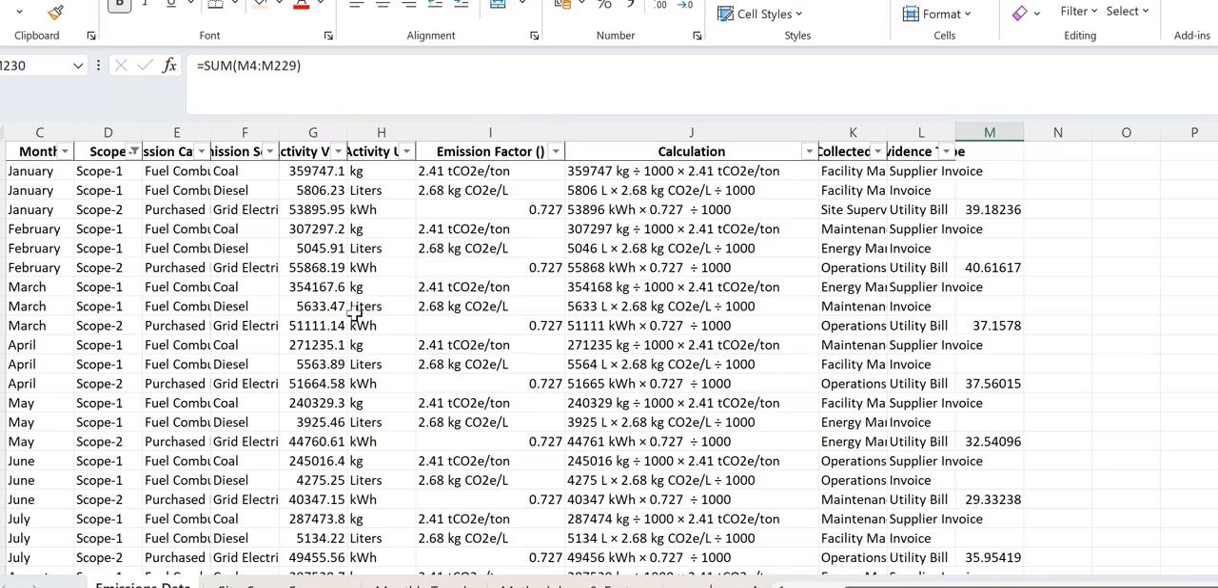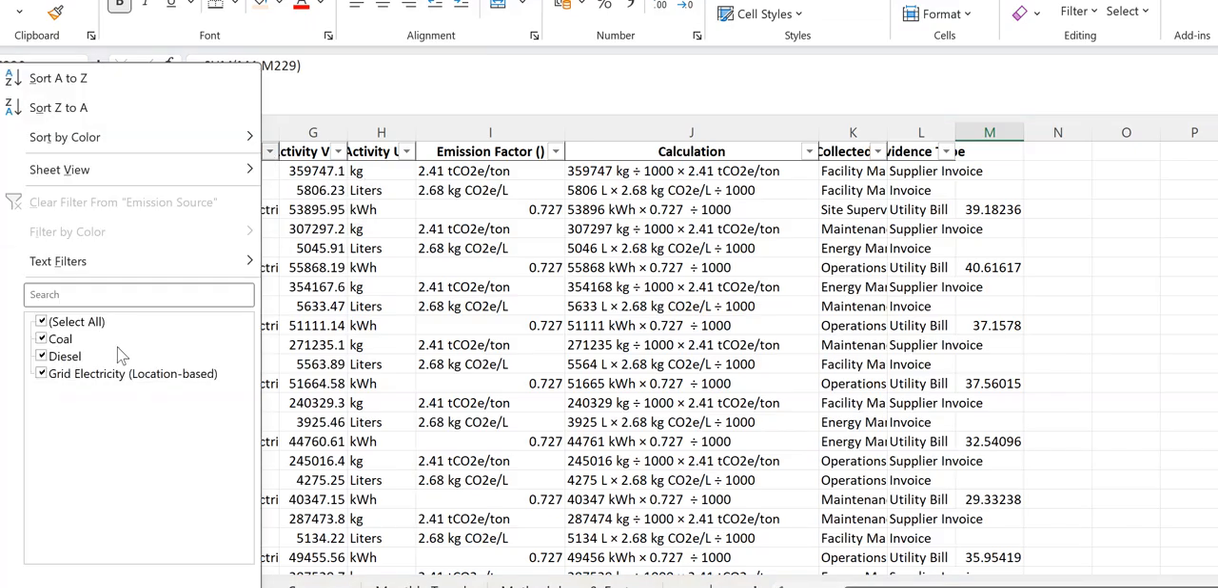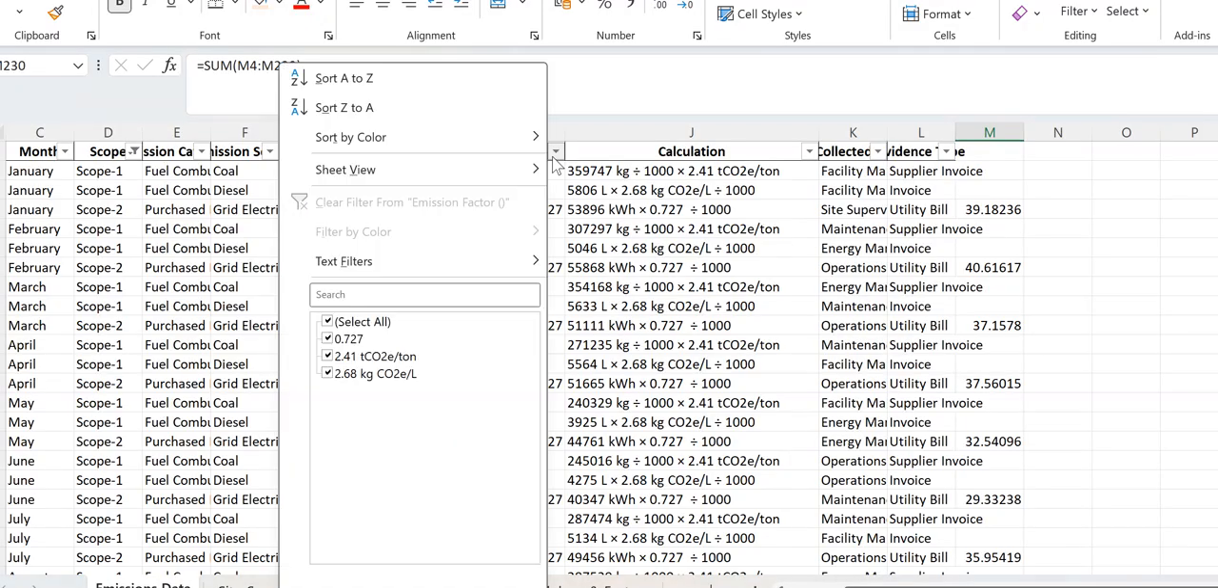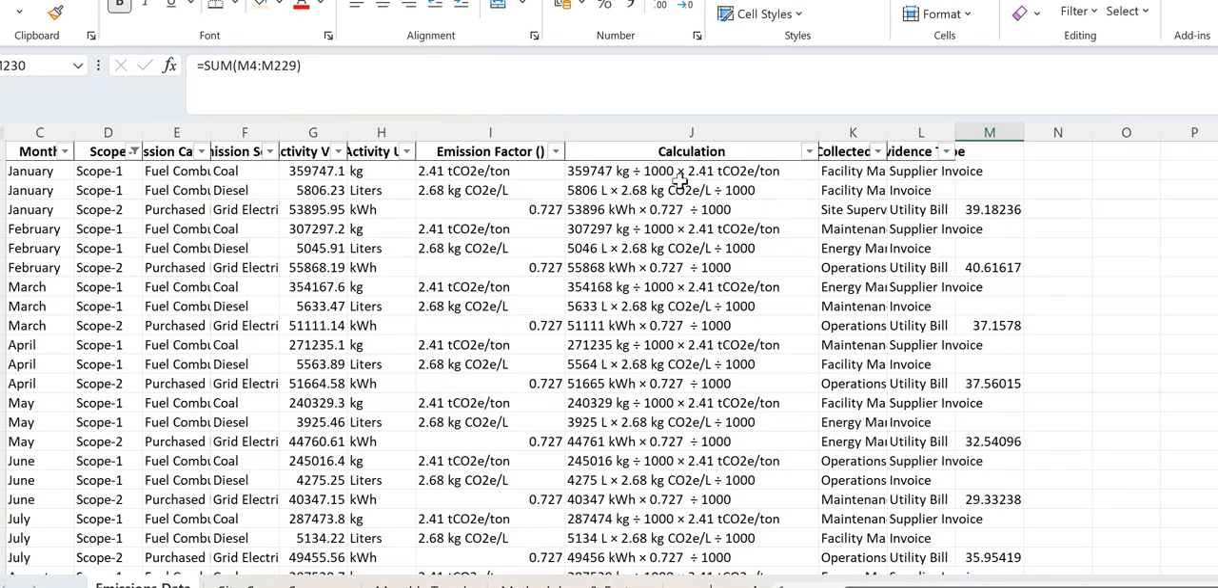We use advanced level data sets in our course. Here we have emission sources: coal, diesel, and grid electricity, location based. We have activity data, units, emission factors that have been used, and the calculation. In the data set that I provided, I removed the calculation part, because I wanted you to do it so that you can build your understanding. Then we have data collected by and the evidence type. This was the main data set, and then we had some tabs.